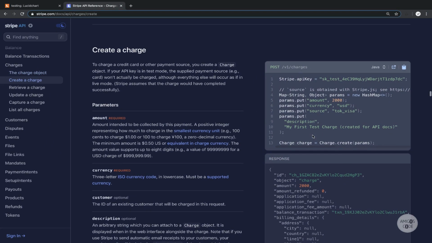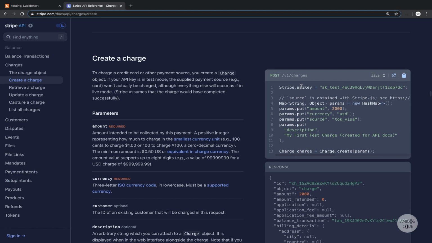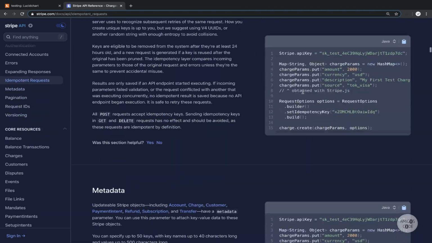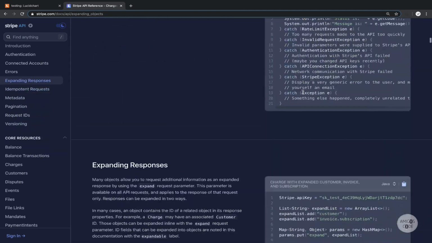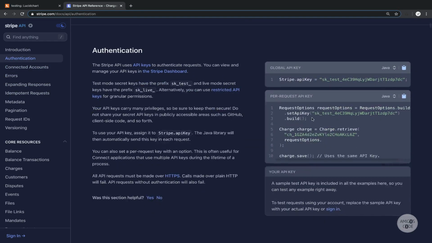Basically right here you can see that you have to create this map, and then you can also initialize the Stripe API key and create a charge. There is a better way of setting the actual API key. You can actually set it for each request, so let's do that. If I scroll up, I think I saw it somewhere. I think it was right here, the request options.